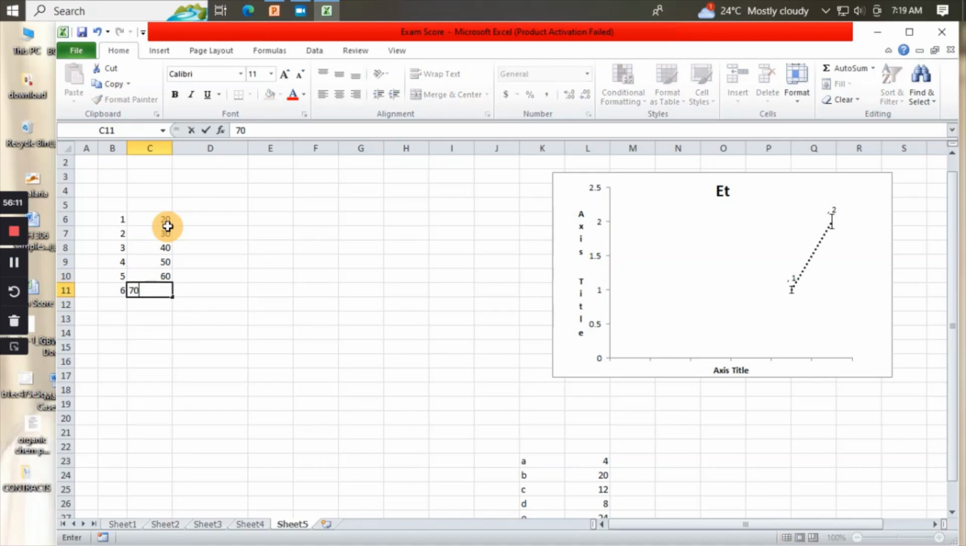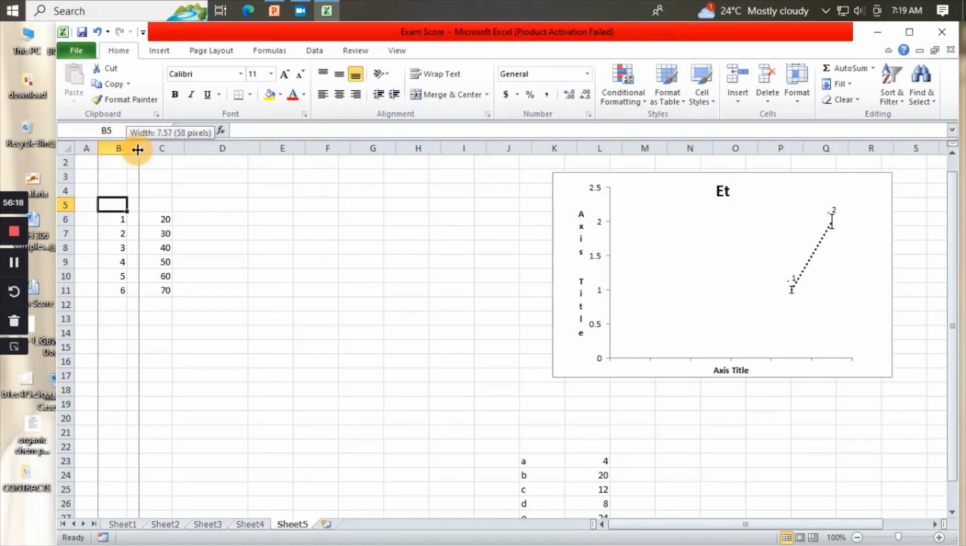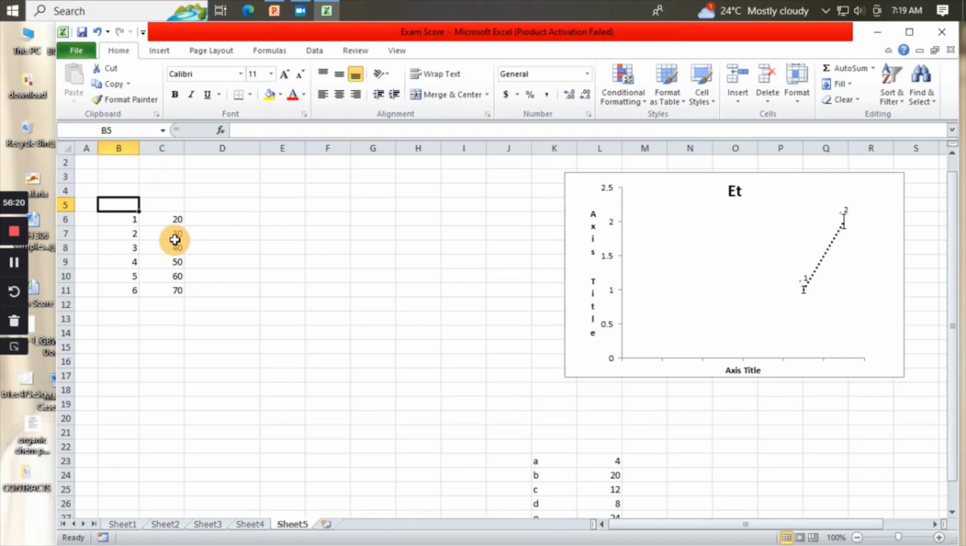and 70 seconds. So this column, if I want to enlarge this column, I just move the cursor to this one, click and drag and open up. If I want to enlarge this column, I will just click and drag and open up. So let's say this one is the displacement.